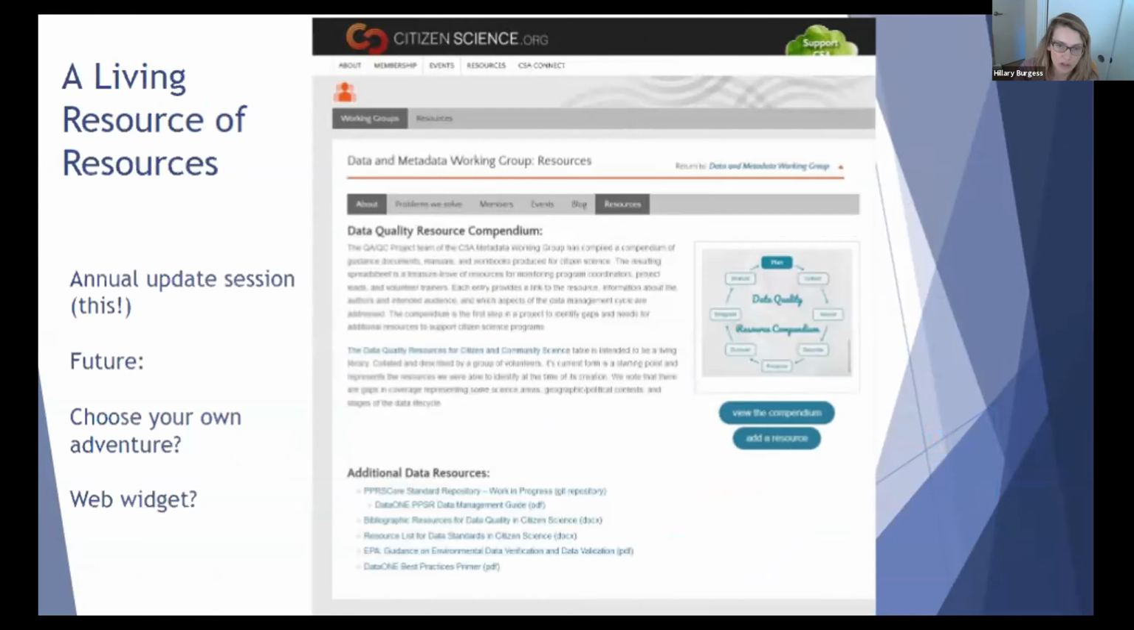So you can see here, if you are on the CSA webpage and you've landed on the Compendium resource site, there's an option to view the compendium, and there's also an option to add a resource. That add a resource button takes you to a form that essentially completes an entry in the compendium. It still has to be entered manually into the compendium. That would be one cool thing for a web savvy person to develop, a direct link. But that's how it works right now.